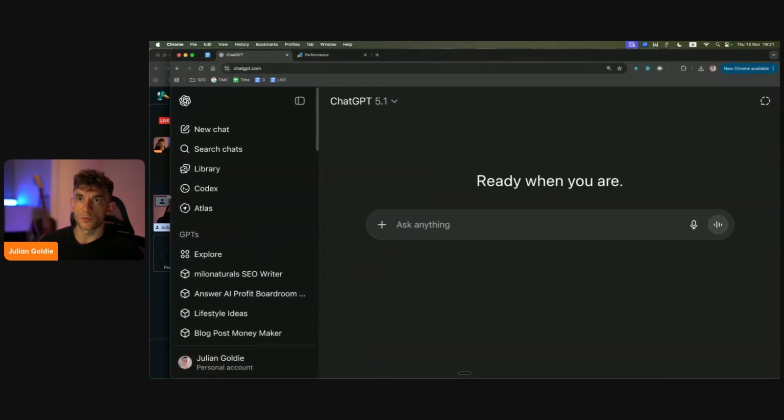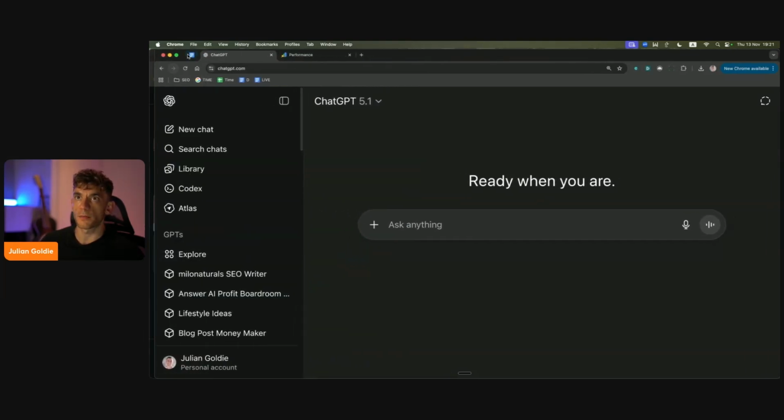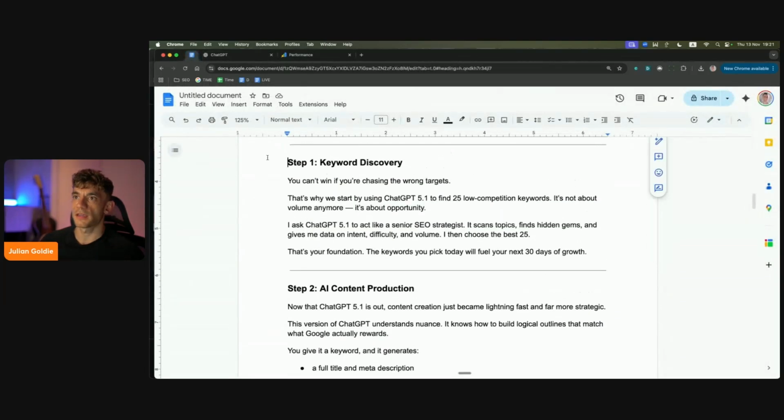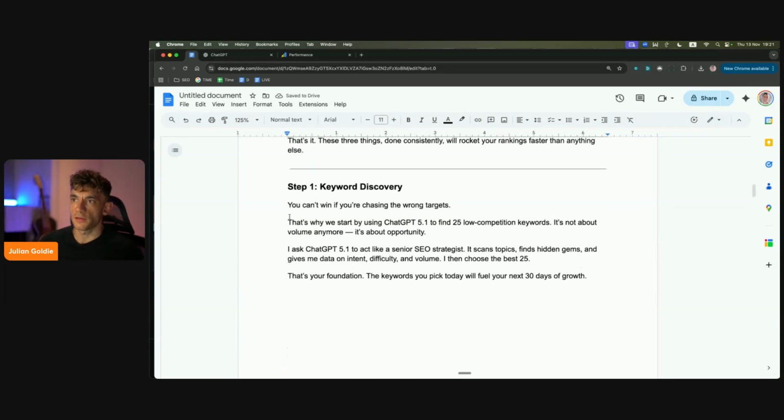All right. So we're going to run through exactly how this works step by step. I was talking to you about keyword discovery, right? You can't win if you're chasing the wrong targets. If you are not targeting the right keywords that people are going after, then you can use ChatGPT 5.1 to help you find 25 low competition keywords. And it's not really about volume anymore, it's about opportunity, okay?